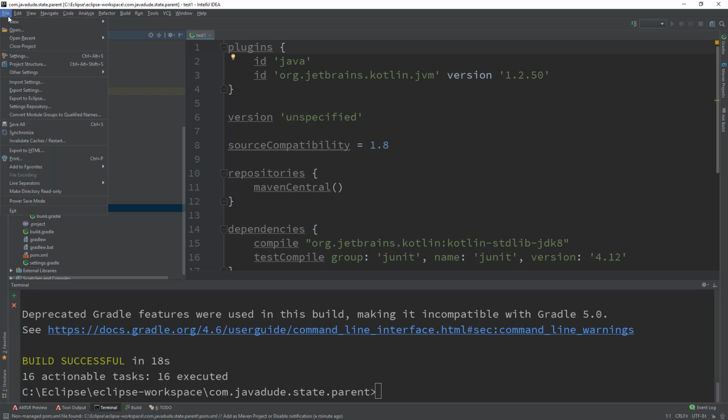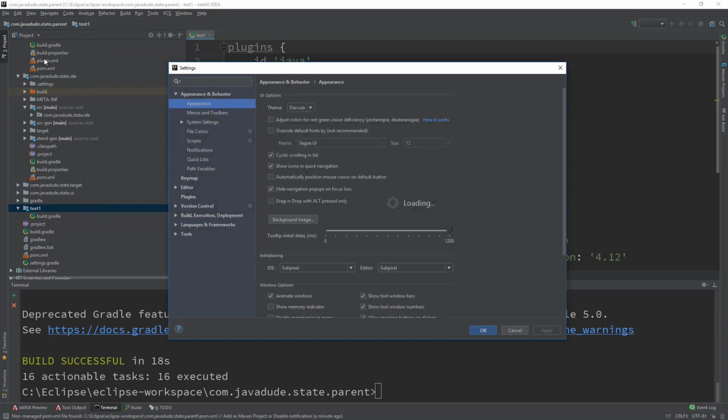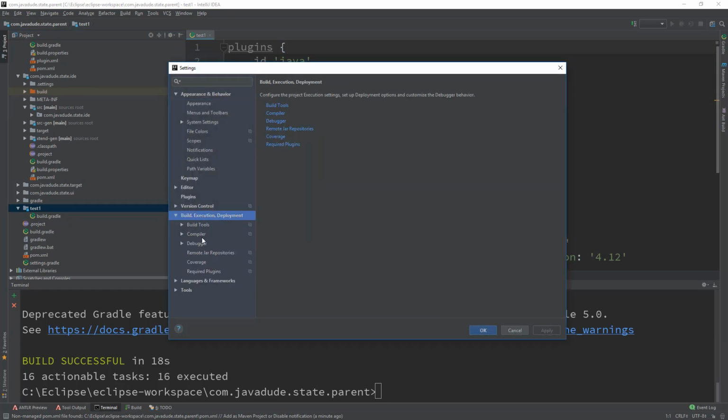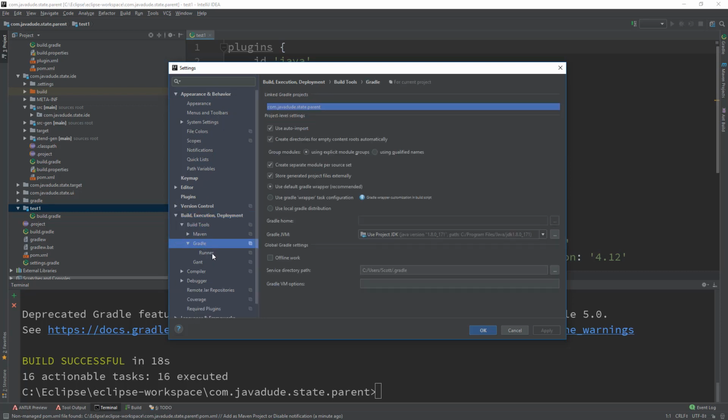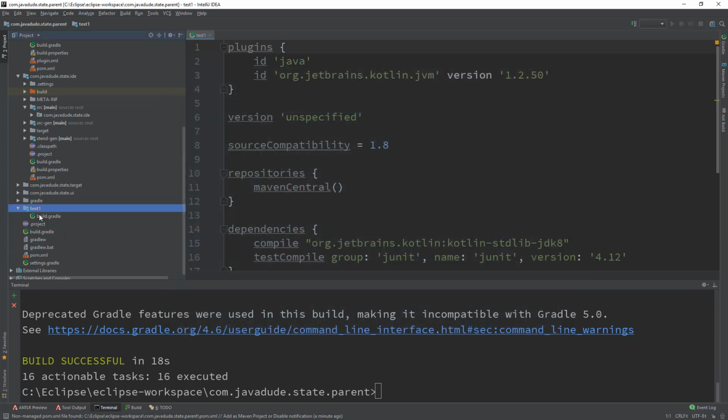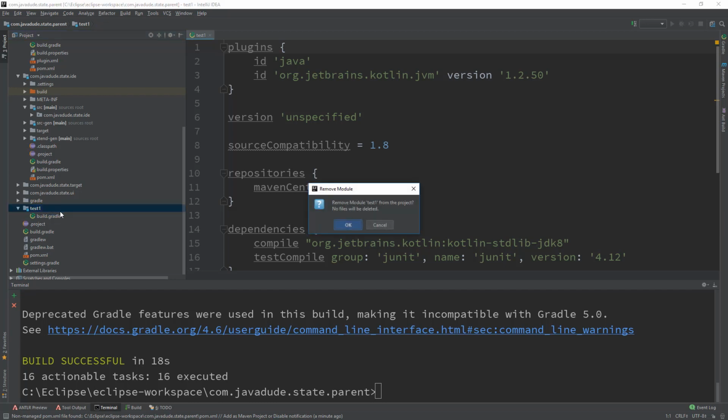So I actually need to come out and go to File, Settings. Was that right? Build Tools, Gradle. Create directories for empty content roots automatically. That should have worked. How did I get that to do it before? Let me try that one more time.